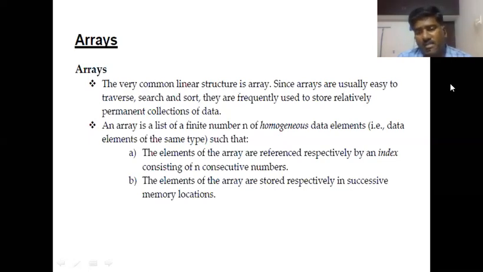Suppose we have 3 array elements. The starting address is 1000. The first element is stored in 1000. The second element is stored in 1002. The third element is stored in 1004. Why? Because the array element is an integer, and an integer takes 2 bytes. So we are starting from 1000, the second element is stored in 1002, and the third element is stored in 1004. Okay. So this is called, what is that? Contiguously storing the array elements in the memory location.